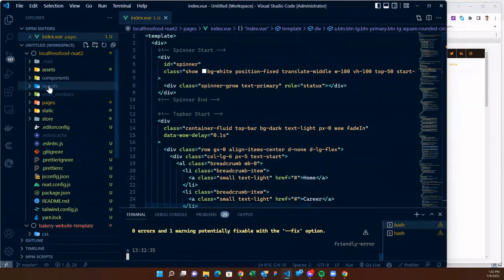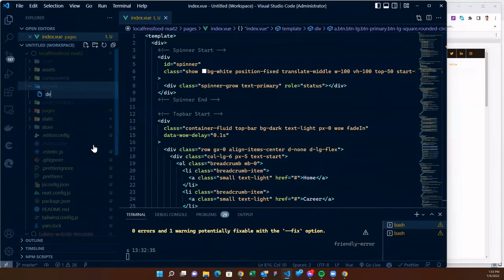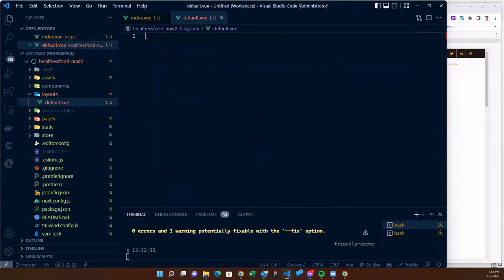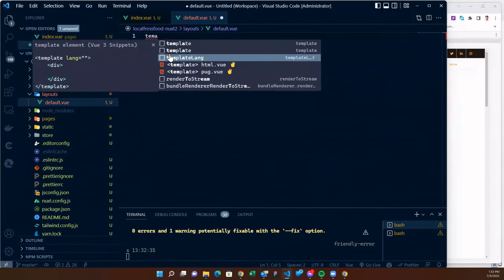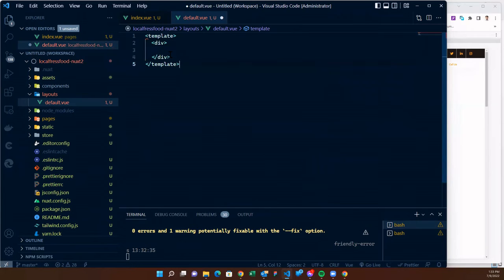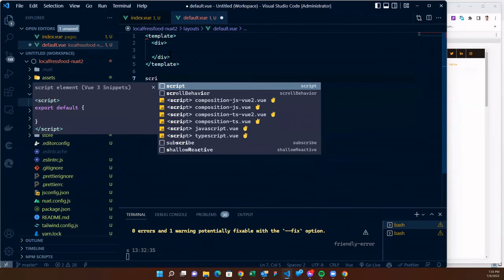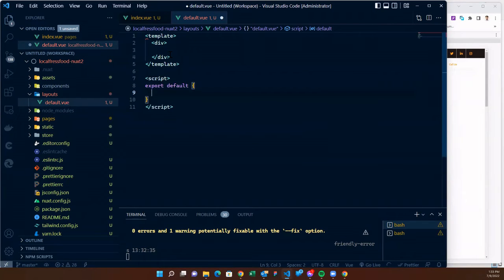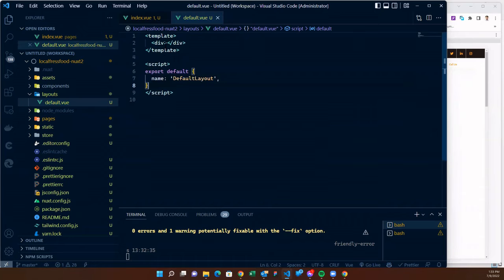So we just created a layout folder, and we are going to create one file called default.vue, same as in our Nuxt 3 project. We will give it a template, and we have to give it a name as well, otherwise it will just keep complaining. The name will be like default layout. Now it will stop complaining.